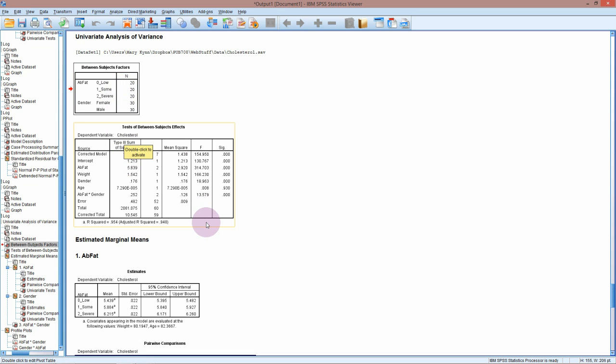Then in the next box, this is where we have all the interesting things. So we have a p-value for each hypothesis about each variable. So we have the null hypothesis for ab-fat is that there is no difference between the groups, and we've got strong evidence against that. The hypothesis for weight is that there is no relationship between weight and cholesterol, and we've got strong evidence against that. The hypothesis for gender is that there is no difference in cholesterol between the genders. With everything else, all of these hypotheses are given that everything else is included in the model. Strong evidence against that.